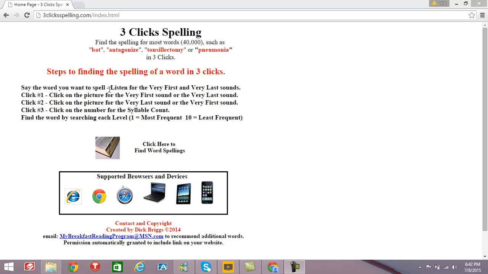Say the word you want to spell, listen for the very first sound and the very last sound. Click number 1. You click on the picture for the very first sound or the very last sound. Your choice. Click number 2, you do the opposite. You click on the picture of the very last sound or the very first sound. These 2 steps are interchangeable, and I will demonstrate that.